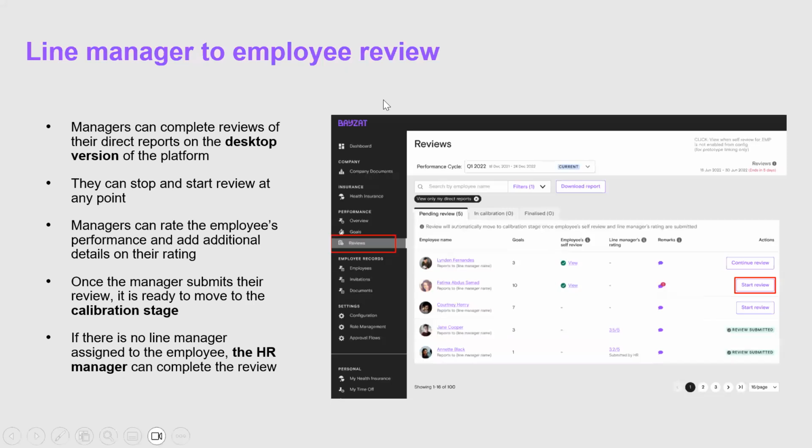So if you can see in this small screen grab here, you can see the timeline, the cycle. You can see that there is pending review. In this case, let's say we take Lyndon Fernandez. Lyndon Fernandez has already submitted employee review, but the line manager has still not done it. But you can see here there's continue review, which means the line manager would have started. Maybe he got busy with a meeting, and he couldn't complete at that stage.